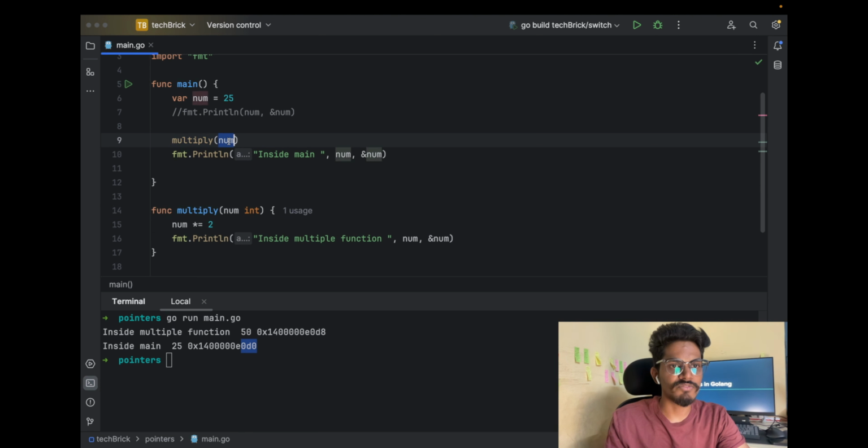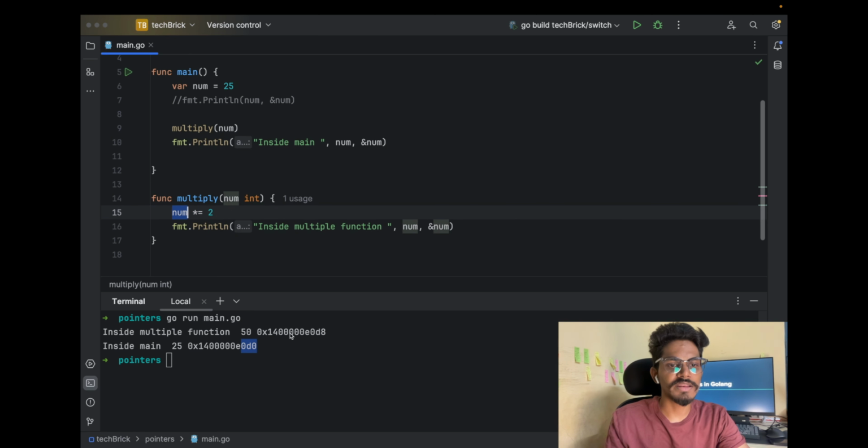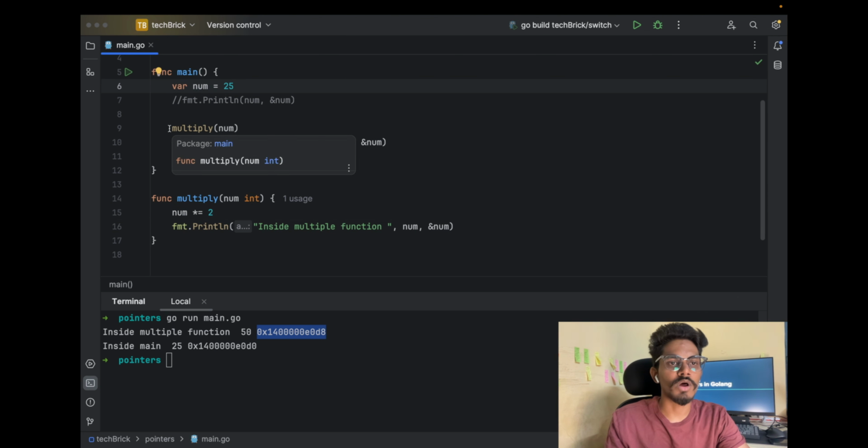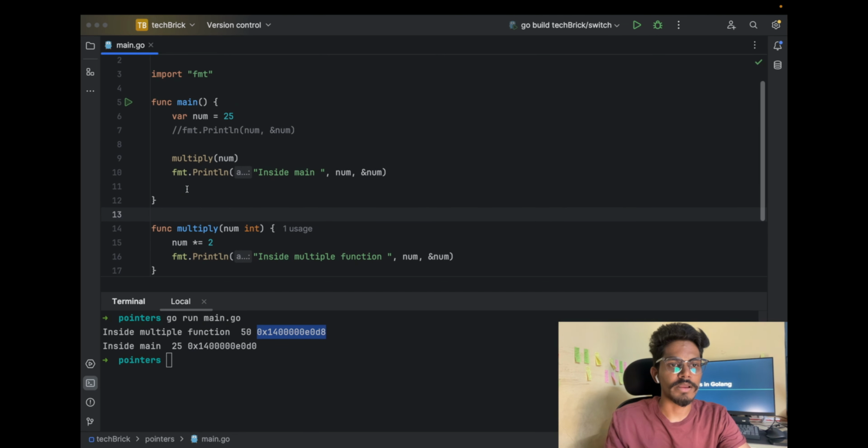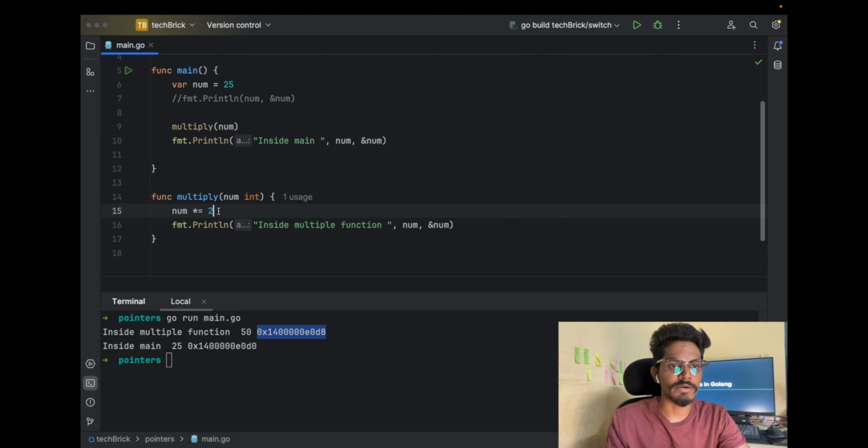We are passing a value, nothing but a copy of a value. So it is going to create a new memory location for this variable number, and that's the reason the memory location or the address is also different. It's not similar to the original number. So this is how we do call by value operations when multiplying a number by 2 or whatever the number.